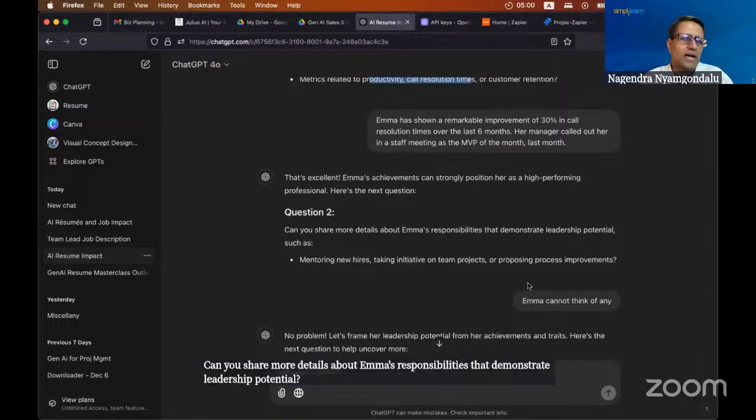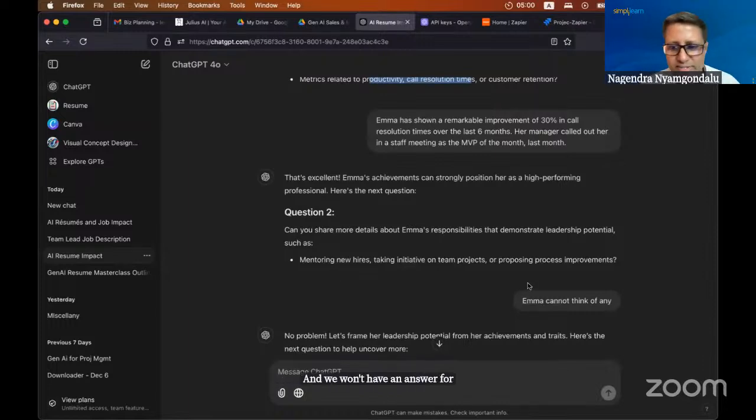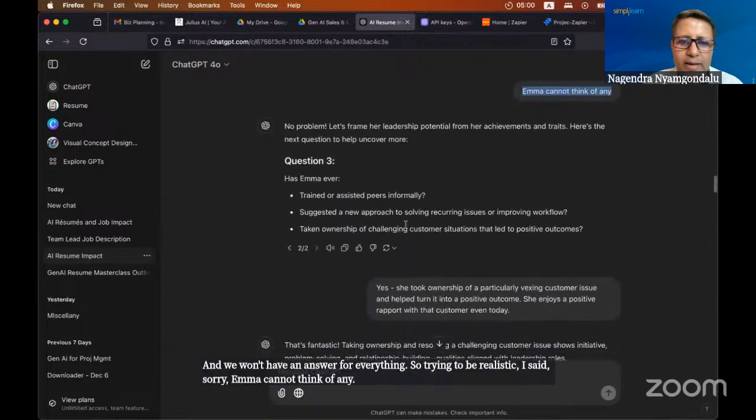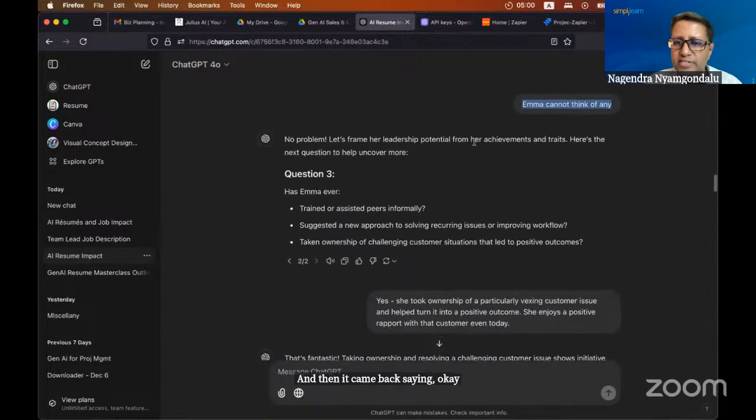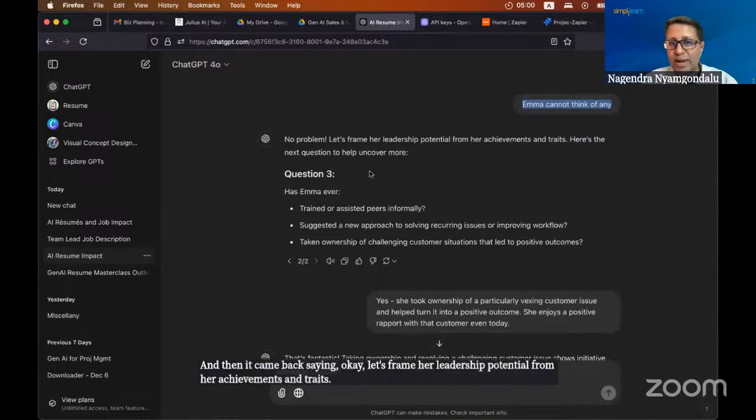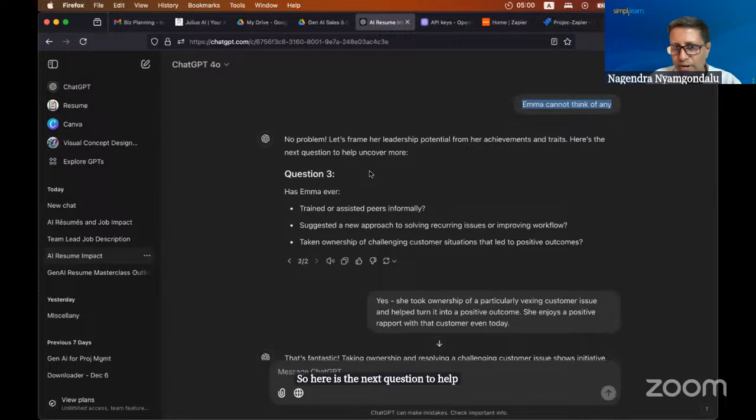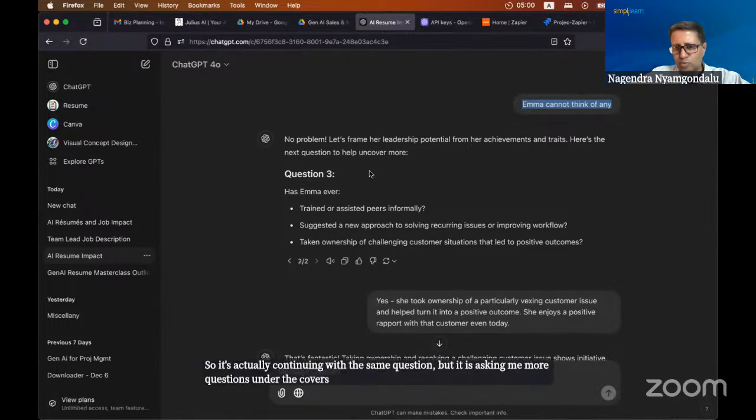And we won't have an answer for everything. So trying to be realistic, I said, sorry, Emma cannot think of any. And then it came back saying, okay, let's frame her leadership potential from her achievements and traits. So here is the next question to help you uncover more, right? So it's actually continuing with the same question, but it is asking me more questions under the covers, kind of to nudge me to think about it from a different angle.